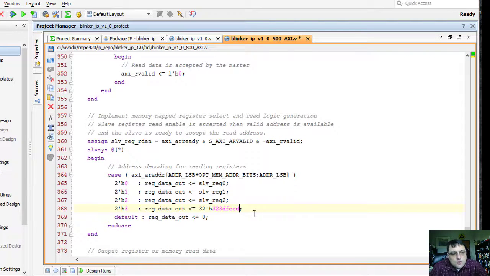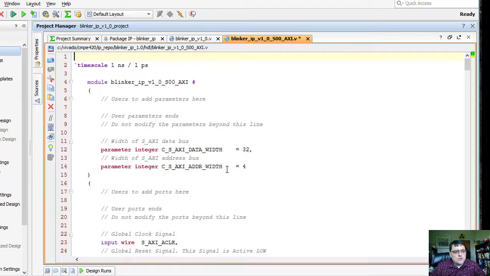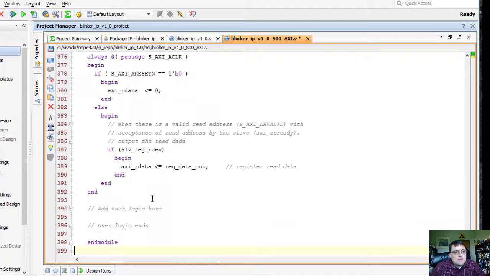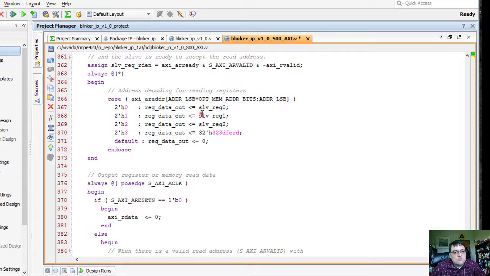Now, if I'm reading from, say, slave reg 1, I want that to be the switches. And so I need to be able to see the value coming in on the switches. To do that, I'm going to go back to the top of the file, and where it says user ports added here, I'm going to have an input wire that is 7 bits long, and that's going to be switches in. And I'm going to have an output wire that's 8 bits wide, and that's going to be LEDs out. Alright, so now if I go down to the bottom of the file again, this is where we were reading from slave reg 1.